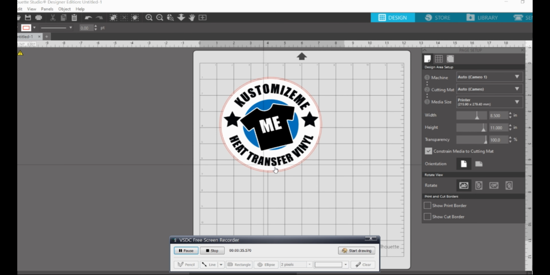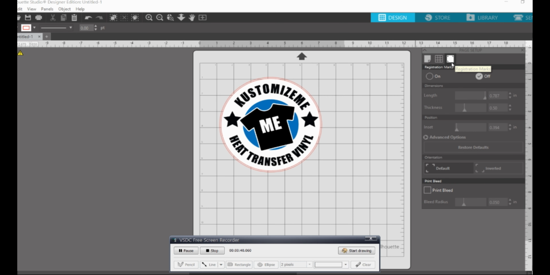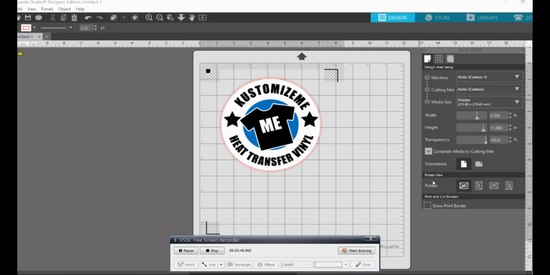So I have my image on my mat, and what I want to do is change this to a print and cut. You just turn on the options, and then what you will see is the cut border. Here is basically my cut border. You see this red line here, and the Silhouette machine will use these guides to determine the position of your image, and then it will cut it where it needs to.